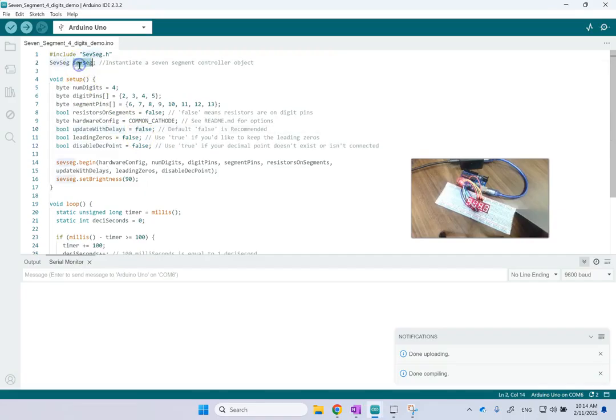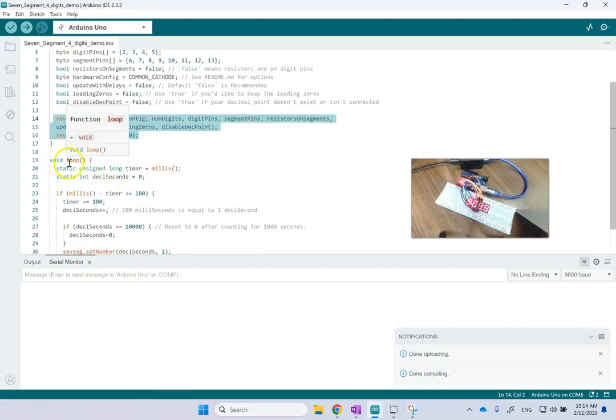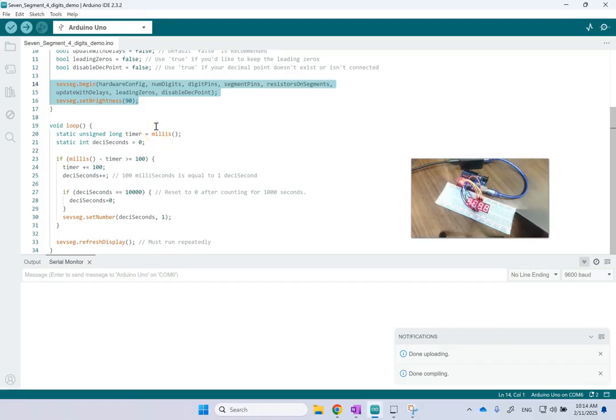Now this object SevSeg, you start it with the hardware configuration, common cathode, with the number of pins, with the digit pins, with the segment pins, whether there is a resistor or not, delays, leading zeros, and decimal points. You start it, you set up the brightness of it, and then in a loop you are going to use it. So these are all the setups. You start it and you set the brightness. Now what do you do?